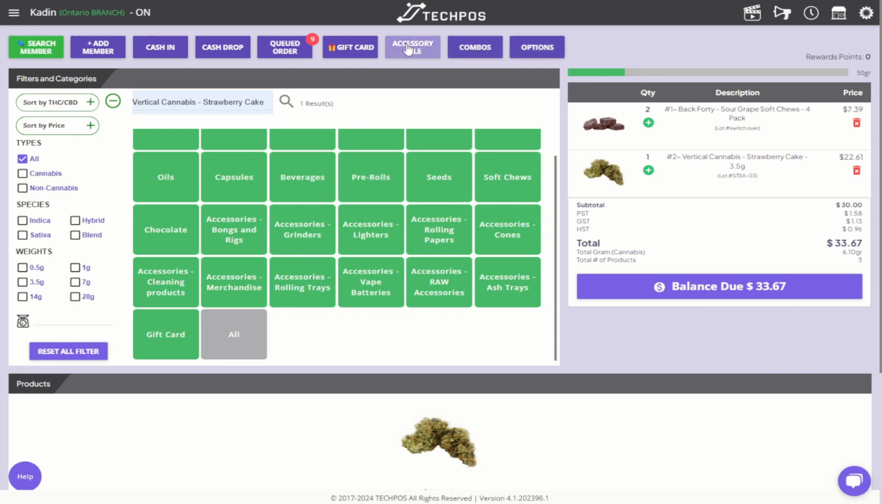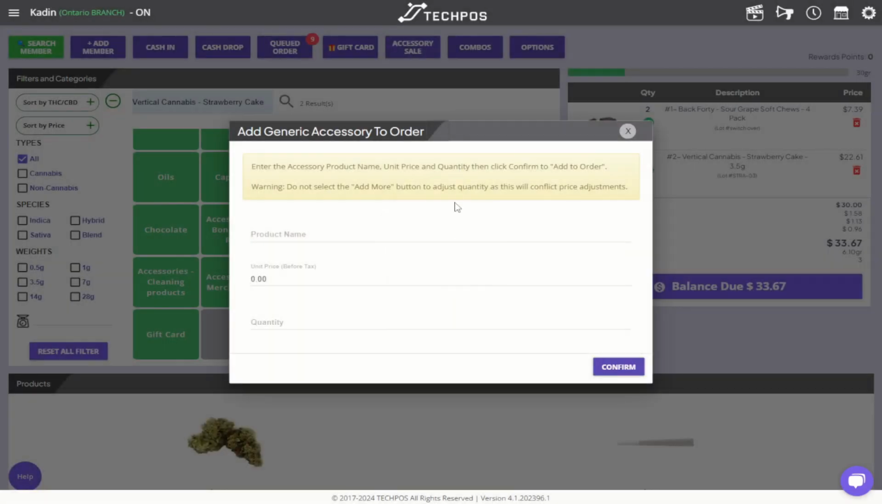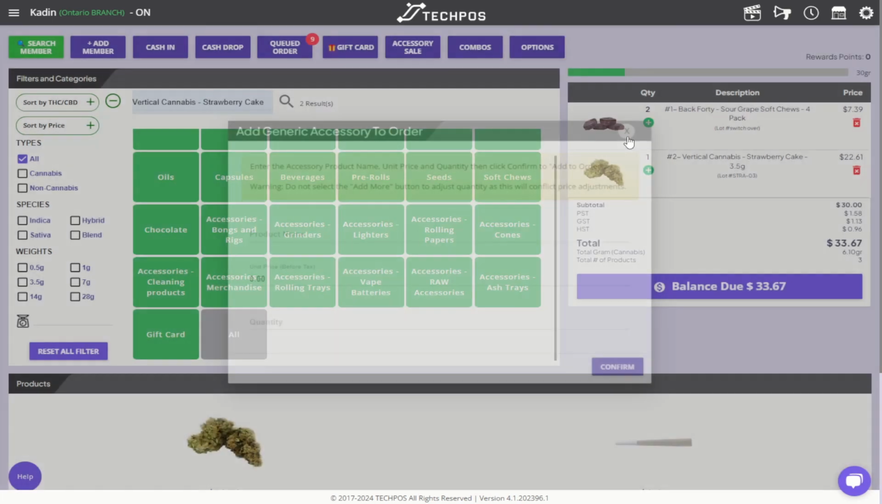Next up is the accessory sale button. This button is not normally on your POSs. This button has to be specially requested. This button will allow you to sell accessories that are not currently in your system by giving it a name, a selling price, and the quantity to add to order. The issue with this button is it does not account for cost pricing and will change profit reports to not be 100% accurate.